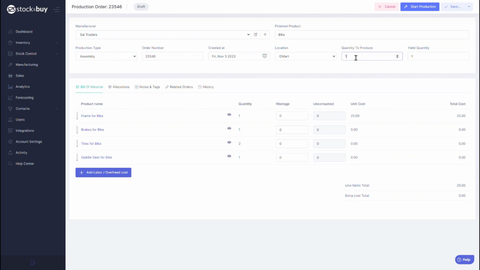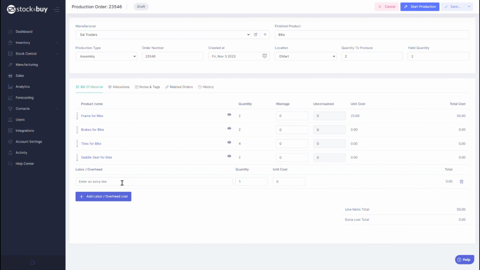Specify the quantity you want to produce and the yield quantity as the actual quantity upon completion. Upon entering the finished product, the system will automatically generate line items corresponding to the components in the BOM, each with their respective quantities. For instance, the system has identified the quantity for the bike's components, and since we aim to assemble two bikes, the quantity is adjusted accordingly. Additionally, you can include labor or overhead cost. In this demo, we'll add a labor cost of $20.